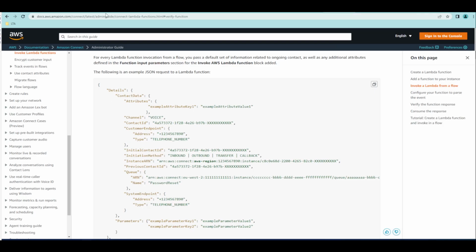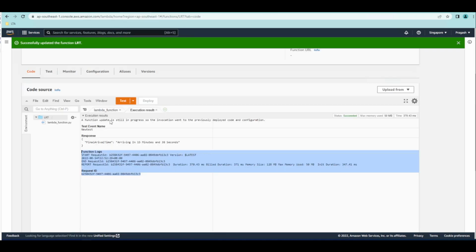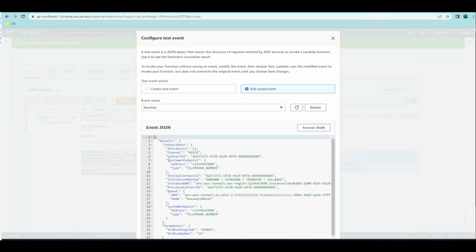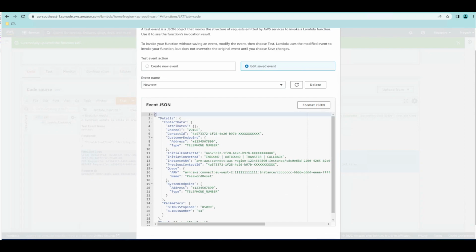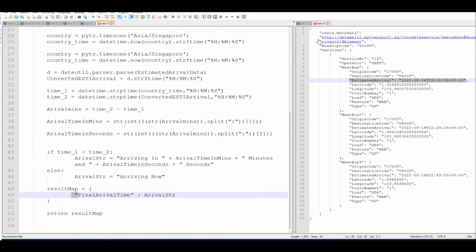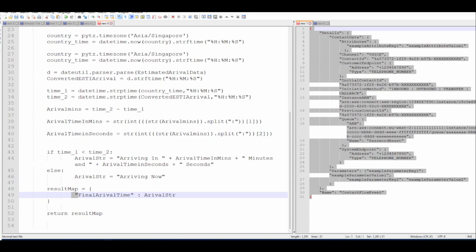I'll take you to my Lambda function here. Just bear with me for a minute. When you see here, you can see that the final arrival time is 15 minutes and 38 seconds for the specific number. I created a test event, and I just copied the JSON format that is passed from Amazon Connect to Lambda. So use the same format.